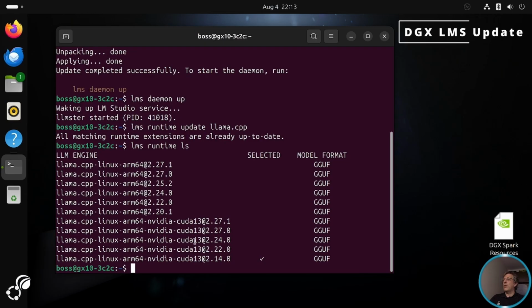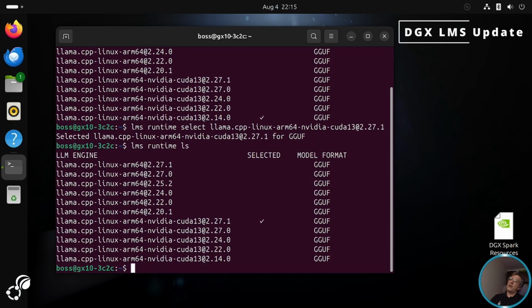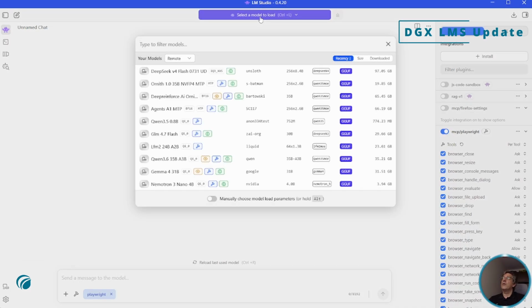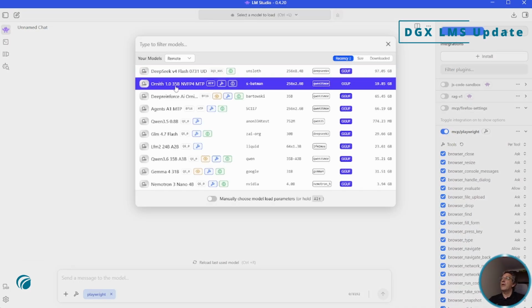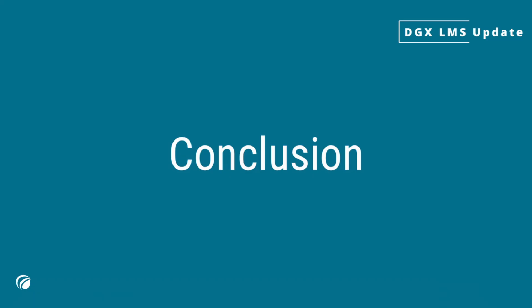There's still one slight little problem. It still selected version 2.14 instead of 2.27.1. And finally, we're going to call lms runtime select llama.cpp CUDA 13 version 2.27.1. And if we now run lms runtime ls again, 2.27.1 is selected. And if now back on my Windows machine, I go to remote and I select Ornit 1.0 35b again, that load worked. So mission accomplished.